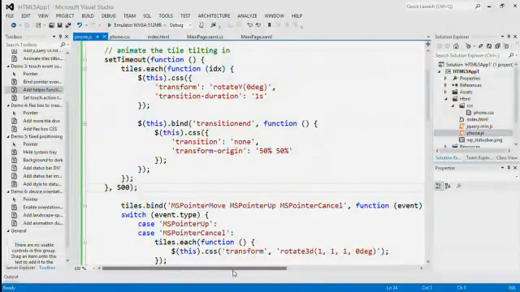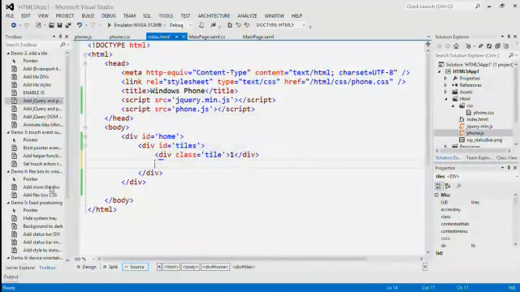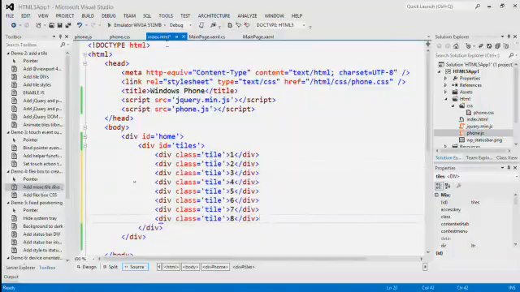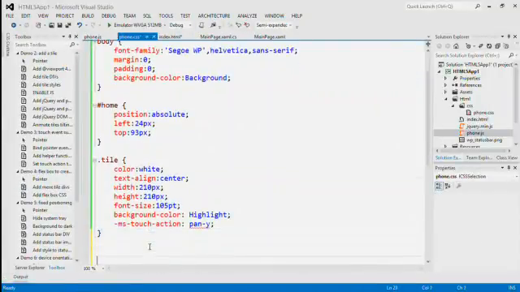Yes, thanks, Jorge. So in this demo, we're going to add more tiles and use Flexbox to create a layout similar to the start screen. So I'm now in my phone.js file, and the first thing I'm going to do is to go to my markup page, and I'm going to add more divs to represent the tiles. All right. So let's switch over to the style sheet and add some styles for the tiles.